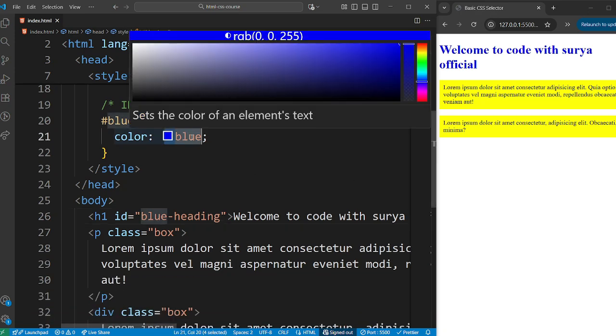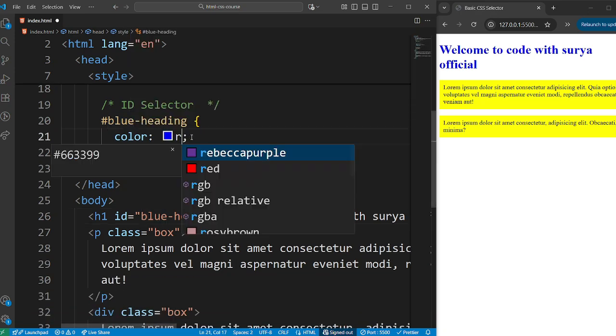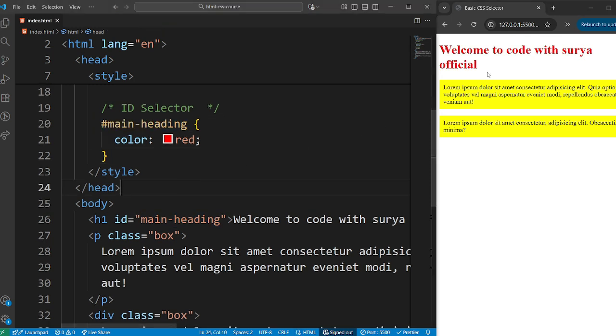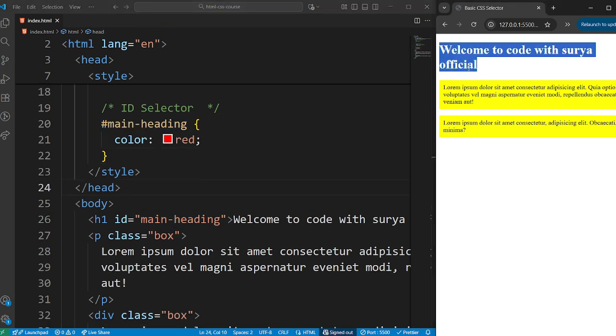Also remember, tomorrow you might change the title color to red. So the ID name like blue-heading becomes useless. So always use a meaningful name like main-heading or primary-title instead of naming classes based on colors, because colors can change but a good meaningful class name stays useful. So let's change the ID name to main-heading. Let's copy this ID and paste it here. So if I save it and check it, the title color becomes red.